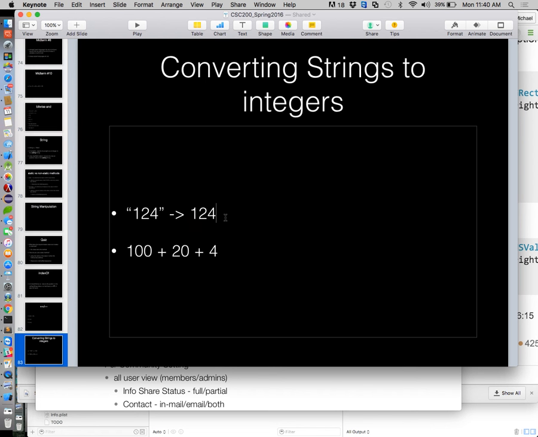Similarly, this 4 is in the 10 to the zeroth place. 10 to the 0th power is 1. This 2 is in the 10 to the 1's place. That's 10. This 1 is in the 10 to the 2's place, which is 10 to the power of 2. Okay, so 10 times 10 is 100. 10 to the 1 is just 10, and then 10 to the 0 power is 1.